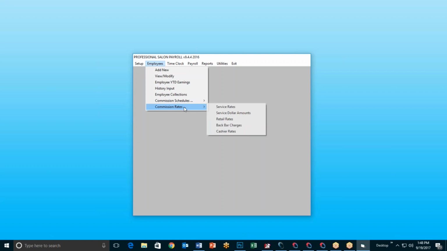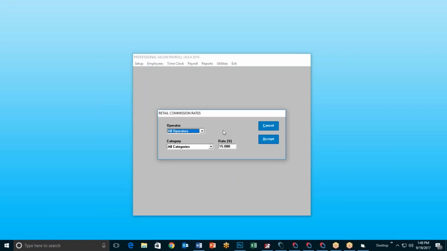Along with your service rates, you can also do your retail rates. So it's a standard percentage. You simply choose who it is, and then you can go by category, either all categories. So I've said Maureen is going to get 15% on all categories. Or I could say on the color category, however, she's going to get 10% and accept. So on everything else, she's getting 15%. But on color, she's getting 10%.